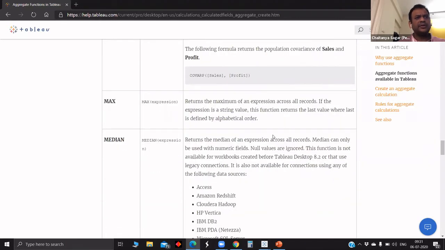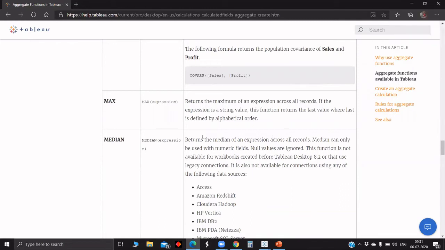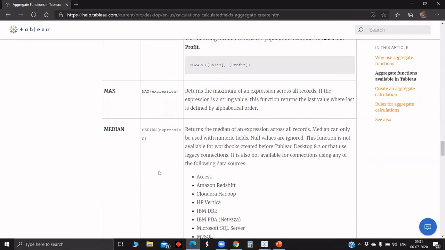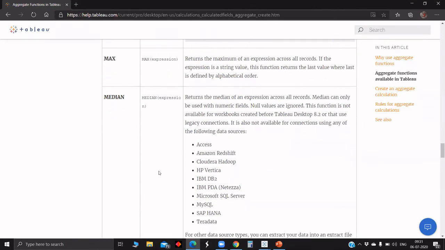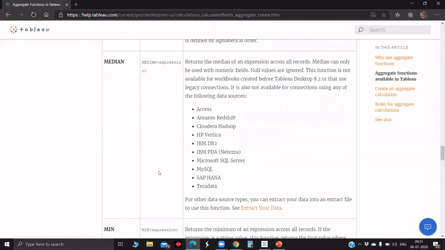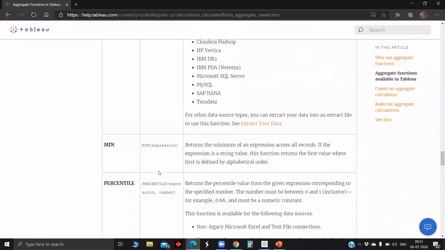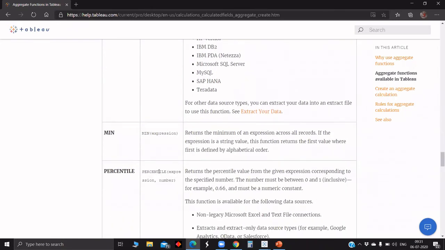Okay. So we have max, which returns the maximum of an expression across all the records, and median, which we also know. It returns the median of the term we use. And similar to maximum, we have minimum, which returns the minimum of an expression.